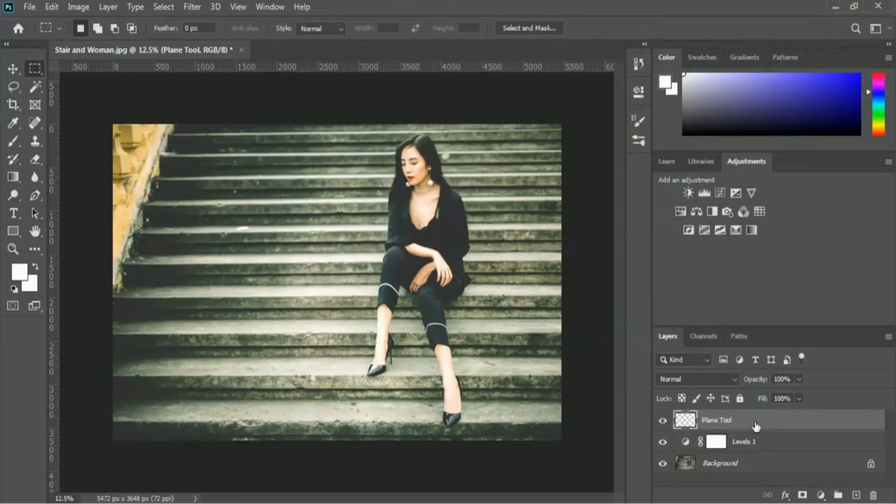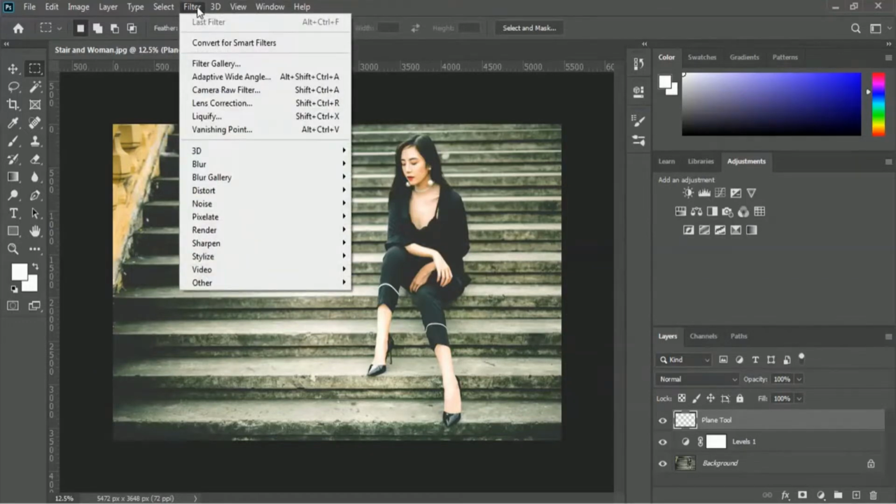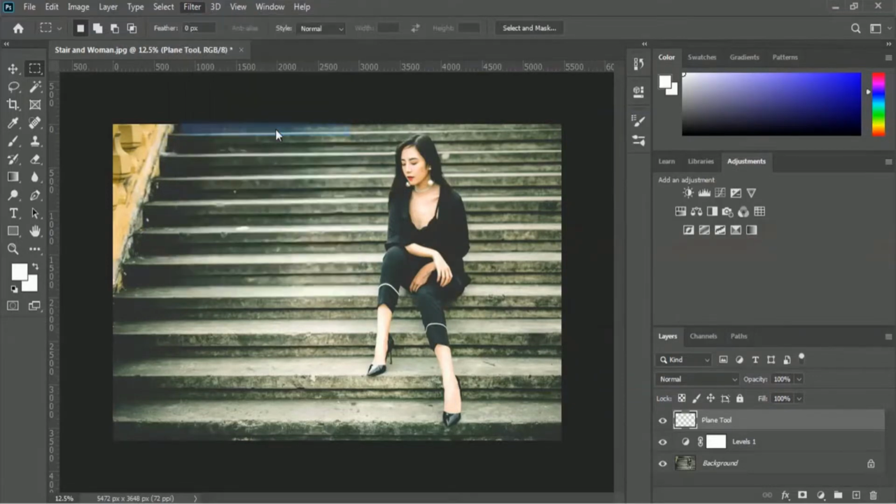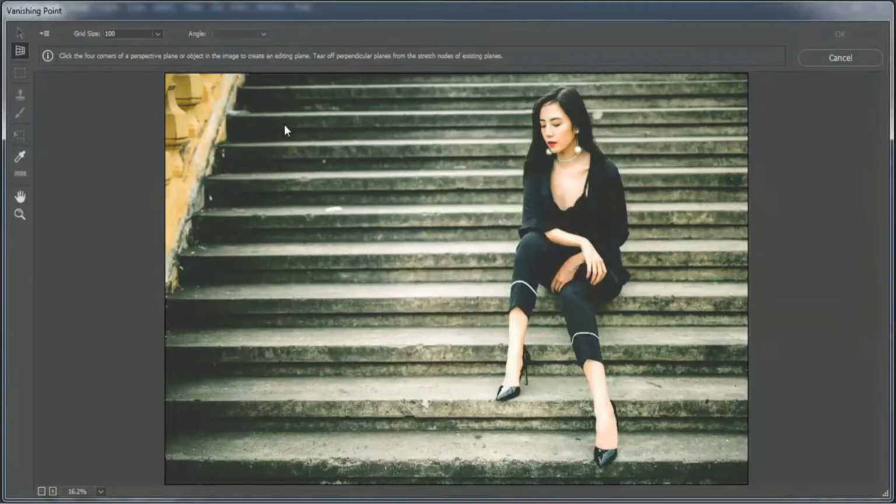Right now we will use the Vanishing Point tool. Therefore we have to use the Filter menu, and from there we will get this Vanishing Point option. I'm selecting this Vanishing Point option, and here is the tab for using vanishing point. If you take your mouse here, you can take a look, this is the Create Plane tool, and the shortcut key for using the plane tool is the C button on your keyboard. So let's use this plane tool in this image.